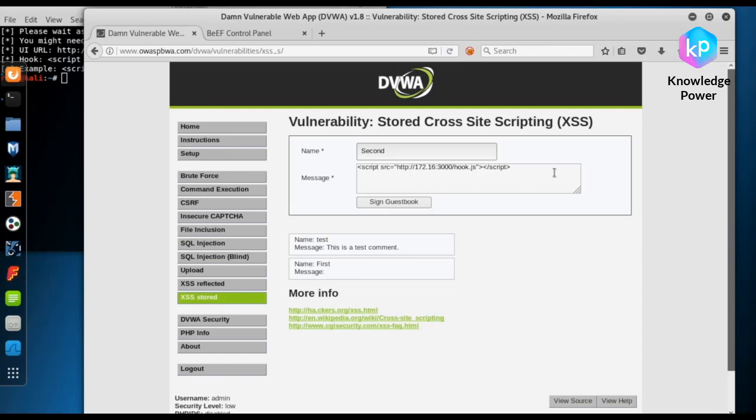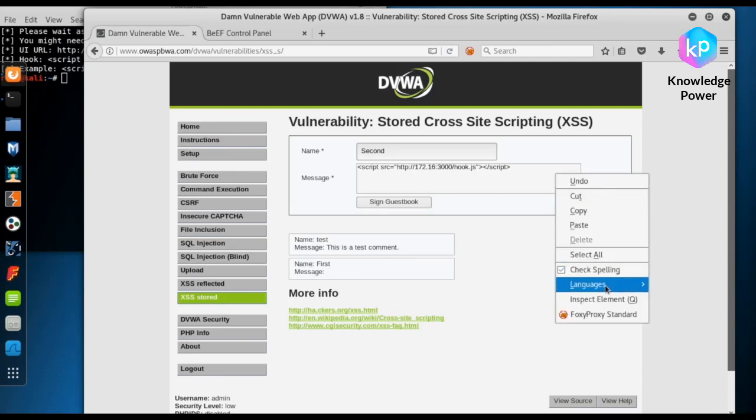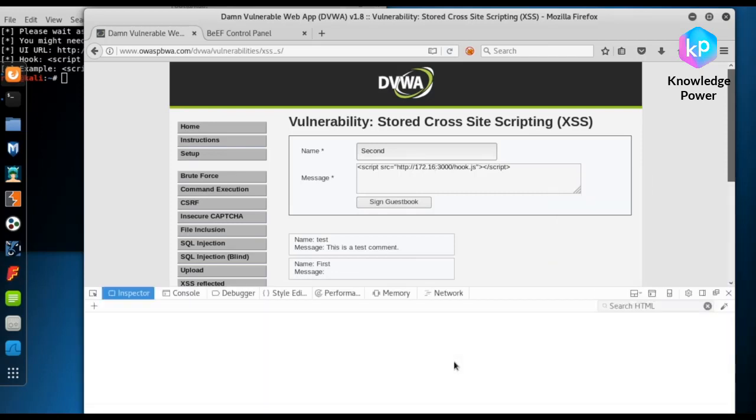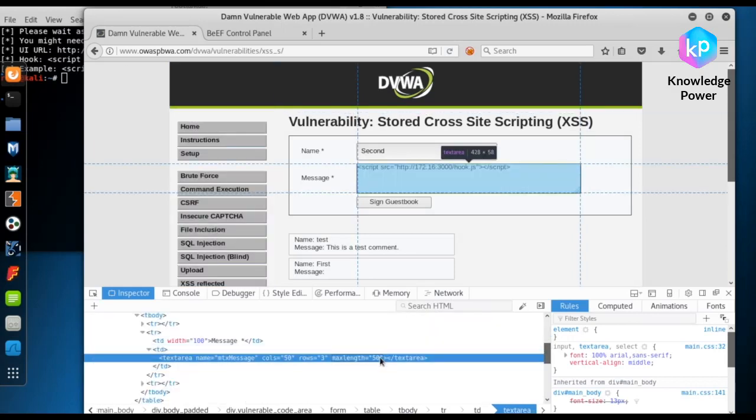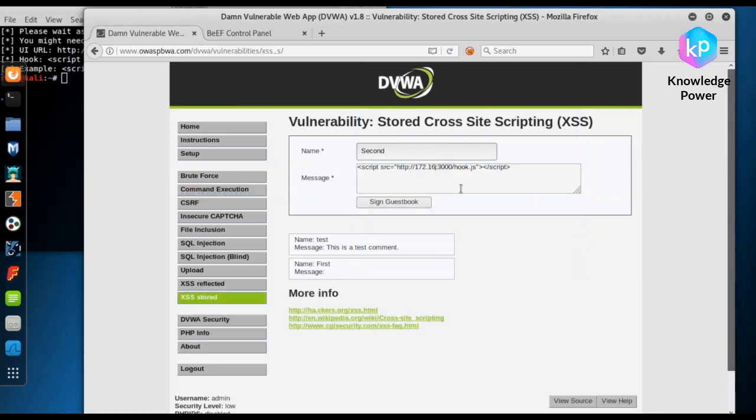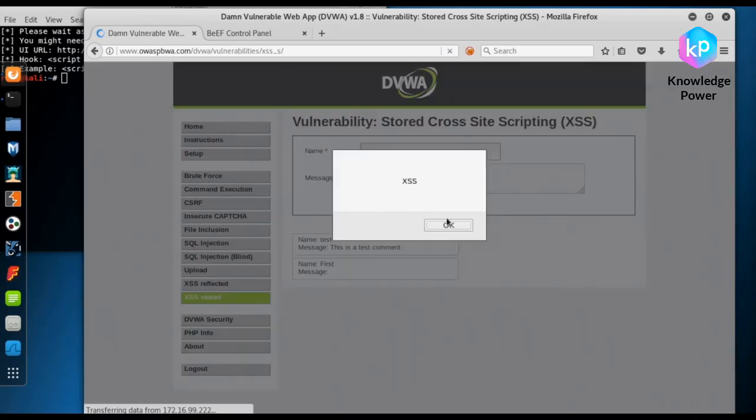We exceed the maximum character length. Right-click in the message box and select Inspect Element. Make the value of the max length more than 70. I think that'll be enough for this demo. So now I complete the IP address and sign the guest book.